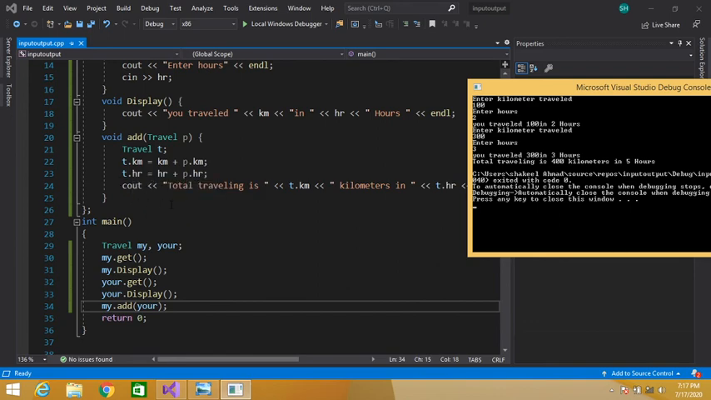So here I displayed total traveling is t.km, that is 400 kilometers, and t.hr, that is 5 hours. See, 100 plus 300, that is 400, and 2 plus 3, that is 5 hours. So this km and hr are data members of the calling object. Our calling object is my object. So this km and hr are data members of my object.